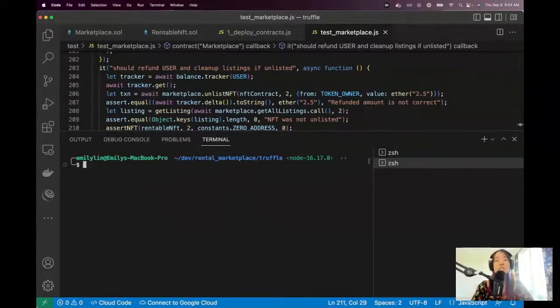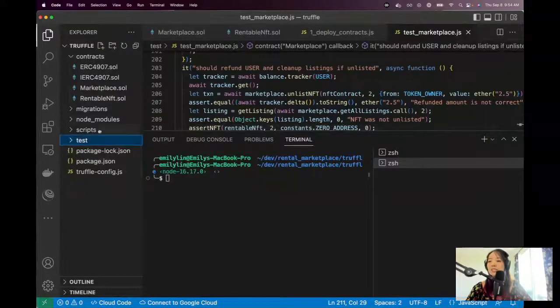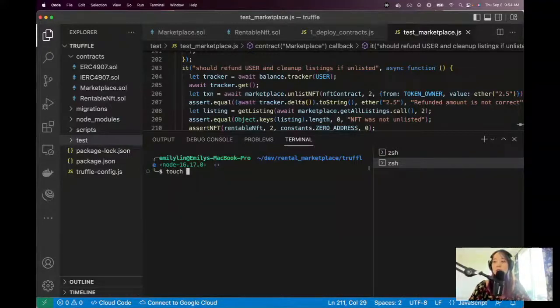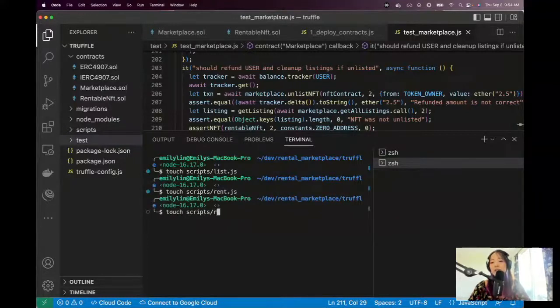This is really nifty because you can actually make your own CLI if you wanted to. I'm not going to do that because this is a simple test and I wrote all of this in less than a week. Okay, where was I? I was writing the scripts. So the first thing we're going to do is I'm going to create 4 scripts. So touch scripts, one for listing, one for renting, and one for unlisting.